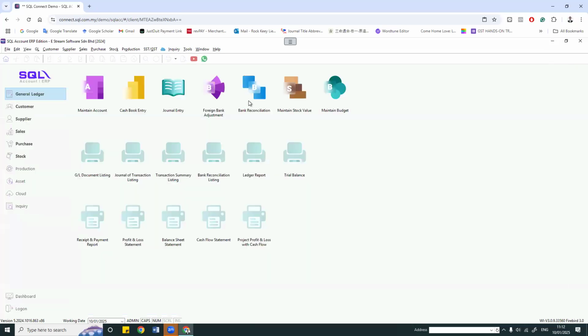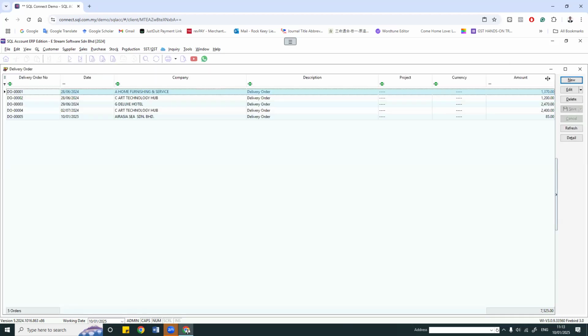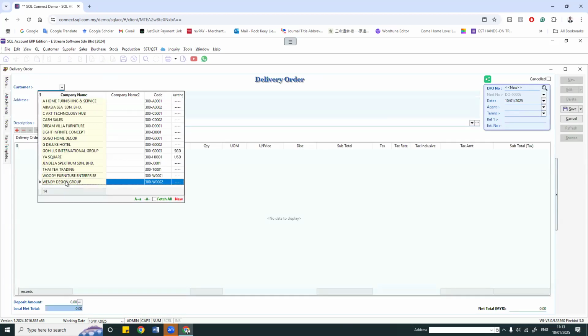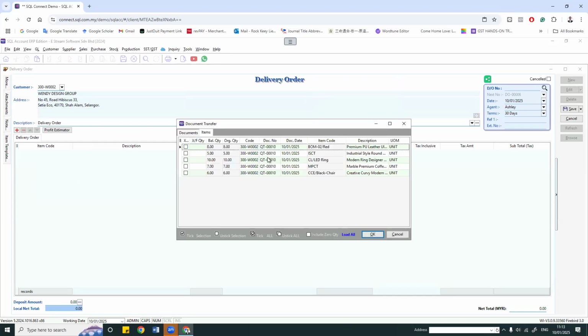If from quotation they don't want a sales order, they want a delivery order directly already. Can directly jump to DO, no problem. New, then we choose back Wendy. We can right click, transfer from quotation. See, all the items I just inserted will appear here. I can choose item by item.